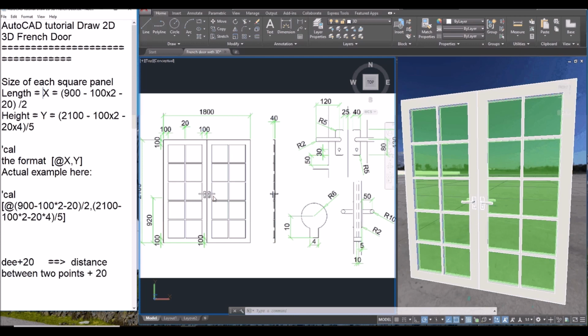Let's learn some AutoCAD. Today we are going to draw a 2D and 3D French door. We learn both 2D and 3D technique. Okay, so let's get started. First, I will create a new drawing.